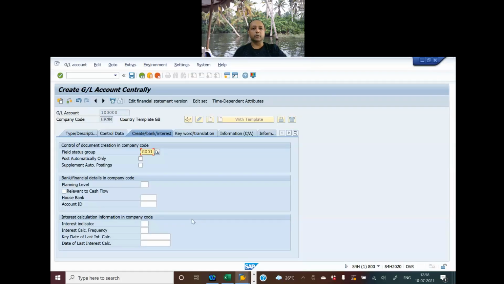So with this, I'm going to post this. So that's all I need to do in the GL account. So I'm going to post this cash account. So I'll try to post this. Okay. So I'm unable to post this because they have mentioned this is relevant to cash flow, and this is a mandatory field, right?